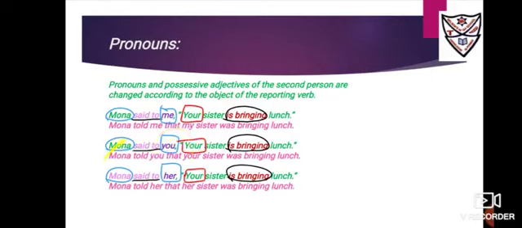Okay, so it becomes: Mona told you that your sister was bringing lunch. See the next example, children. Mona said to her, "Your sister is bringing lunch." So "said to" changes to "told". Now, "is bringing" is the reported verb. So underline "said to" and circle "is bringing". "Is bringing" will change to "was bringing".